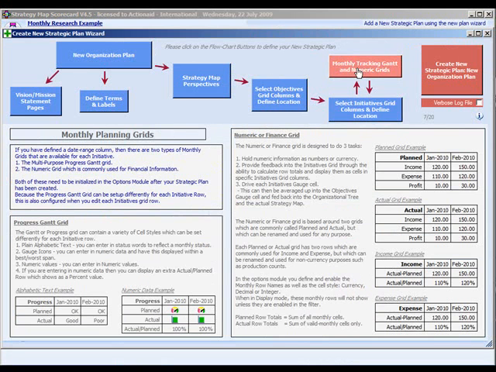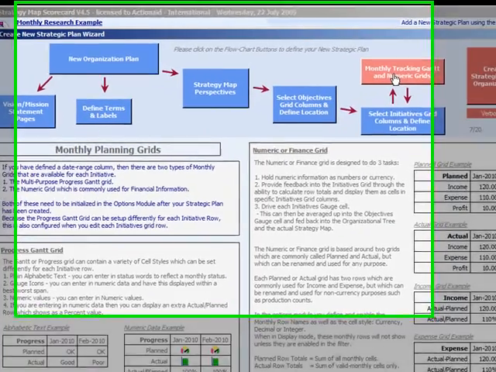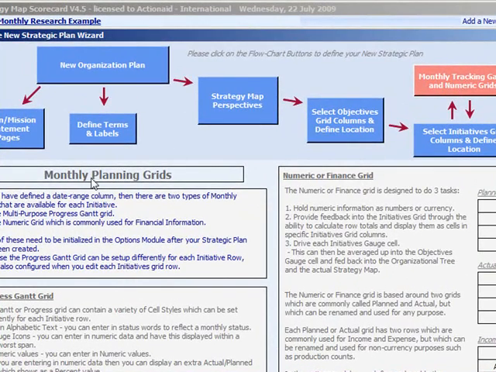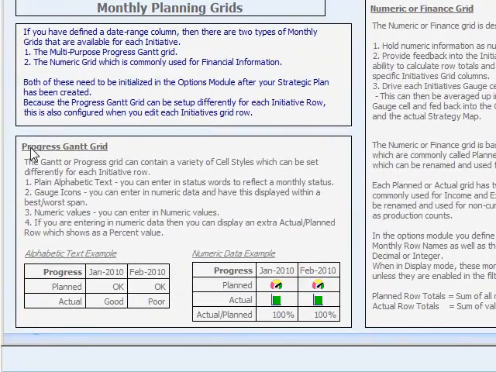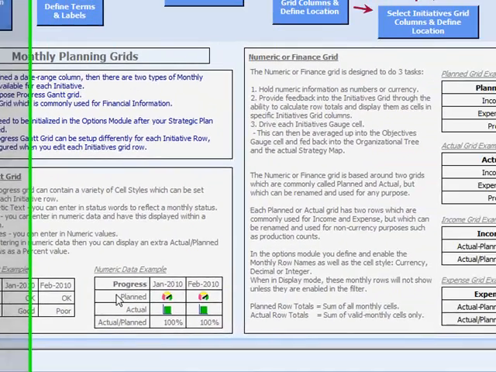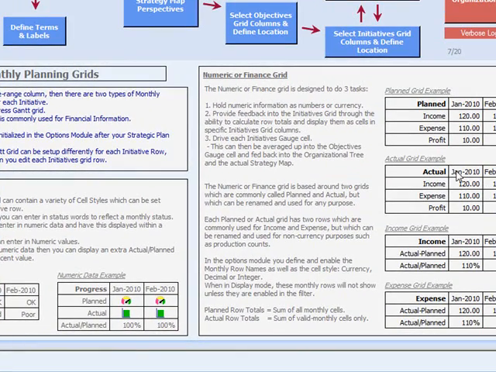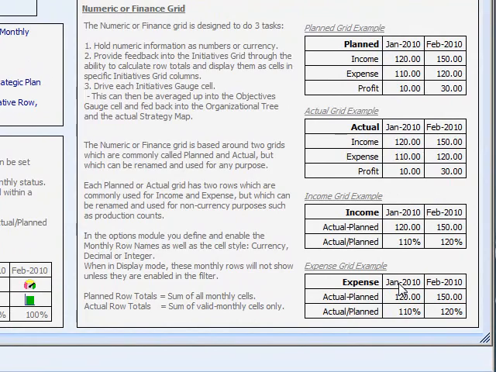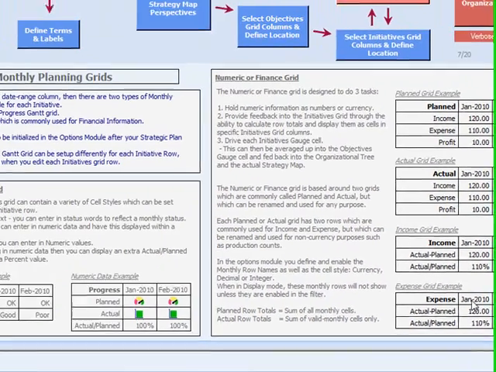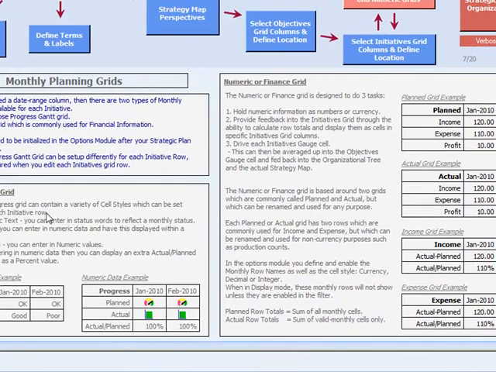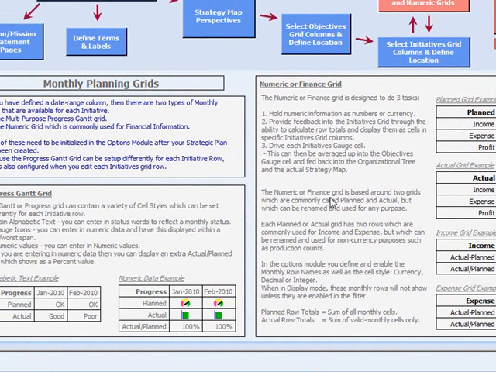Monthly grid usage. If you have defined a date range column in the Initiatives grid, then there are 2 monthly grids that can be used. These are the Gantt-style progress grid as well as a numeric finance grid. These grids have to be set up using the Options module, and the screen here only explains how these grids are able to be used. This includes the ability to show monthly row totals as cells back in the Initiatives grid.